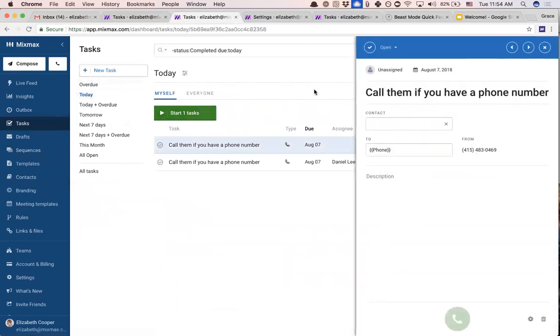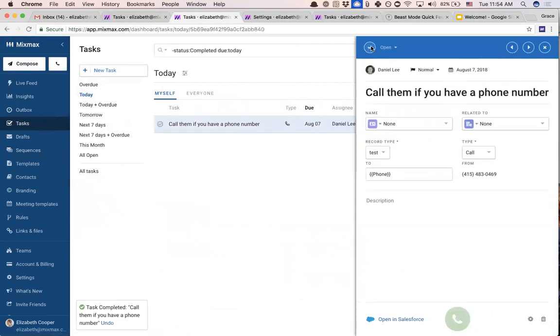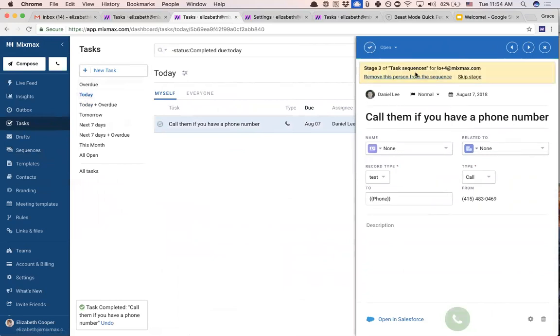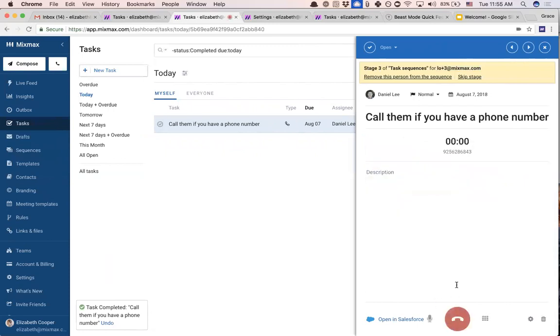And if I open it up, I'll see, call them if you have a phone number. I don't have a phone number, so I'll just close that out. And then I have this one for low@mixmax.com. And I can see, oh, okay, this person, we don't have the phone number and it's also not associated. So maybe I want to associate it with the contact right now. And I can pull that up and then enter in the phone number here and give them a call. And then it rings through.